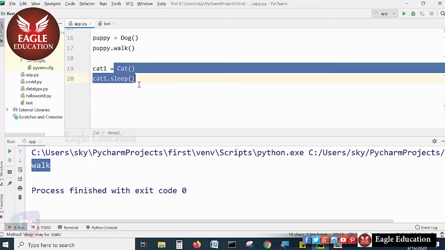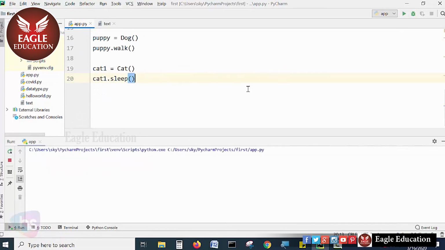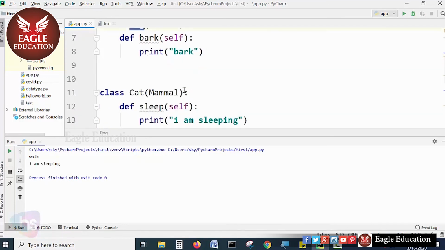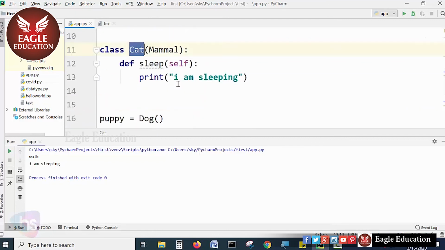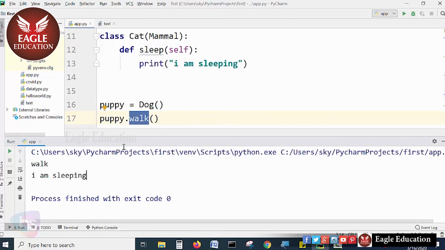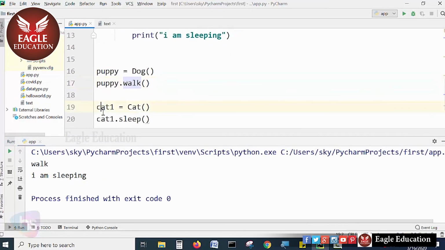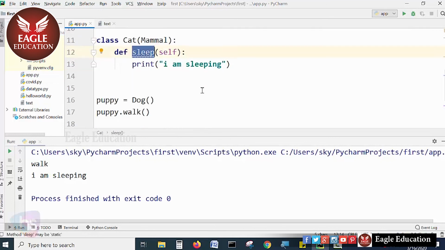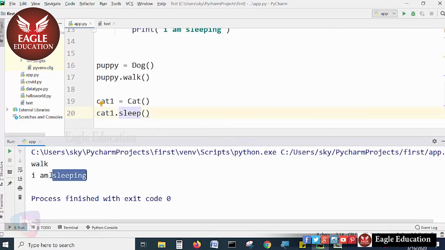Now see what I have done, and execute. The first line will print walk. If I instantiate this class, it will use this, and it's printing walk. And if I use the instantiation of this class, and within the self method I write self I am sleeping, it is coming.